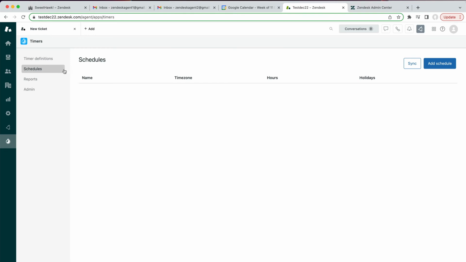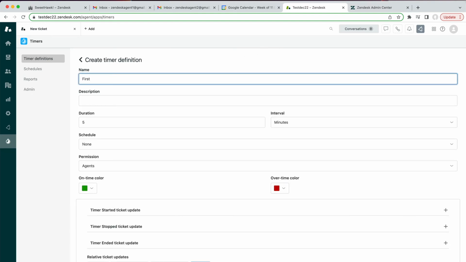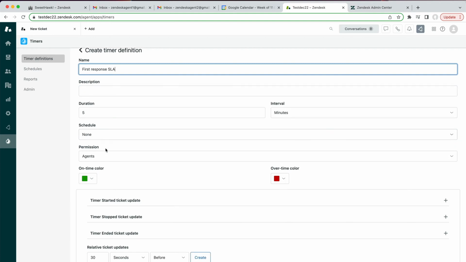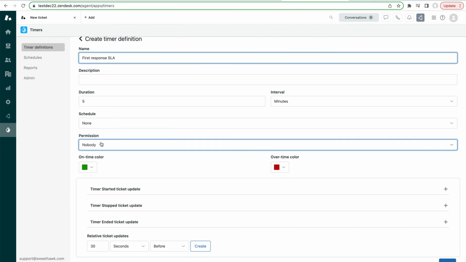Now, when you install the app, if you already had schedules set up in your Zendesk account, then you can sync them by clicking this button, by the way. But we're not going to, sorry, I'll just go back in here. I've clicked out of it. So, first response SLA. We're not going to apply a schedule. This is where the permissions allow agents to manually apply this or edit it on the fly. If you want to lock the timer down, then you can say nobody has access to edit that timer.